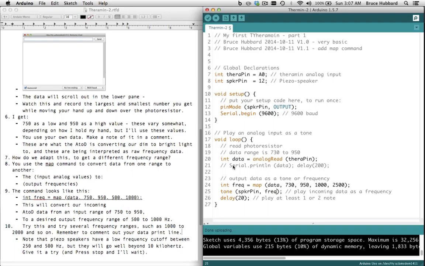We check that the serial print line is commented out, and I'm going to go up to the top and upload it. In the meanwhile, I'm going to go reconnect my speaker, which was annoying me, and see if we can turn it on. There we go. All right, so that's the bright light.